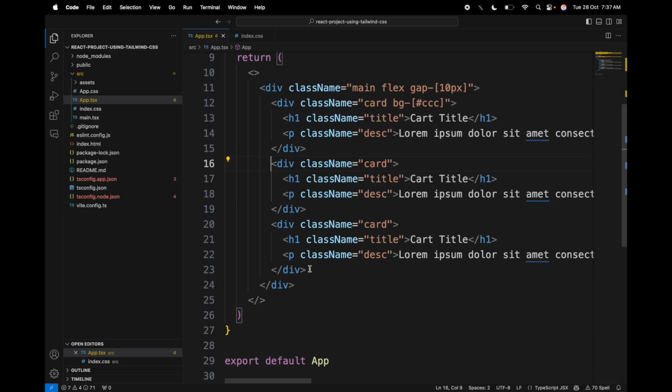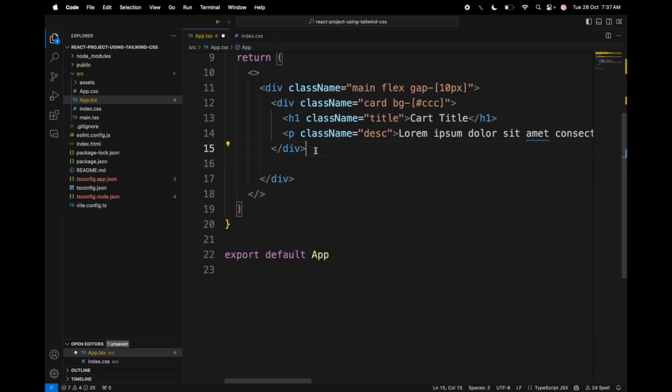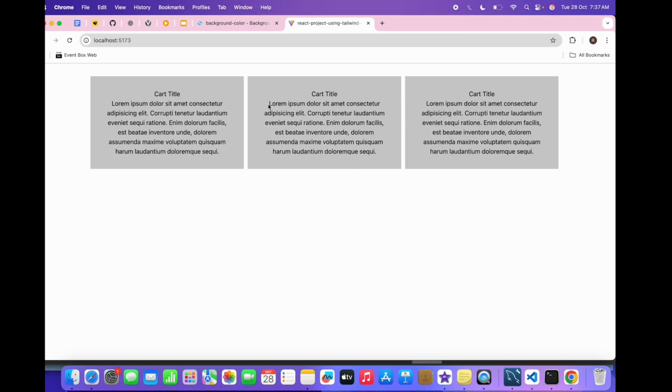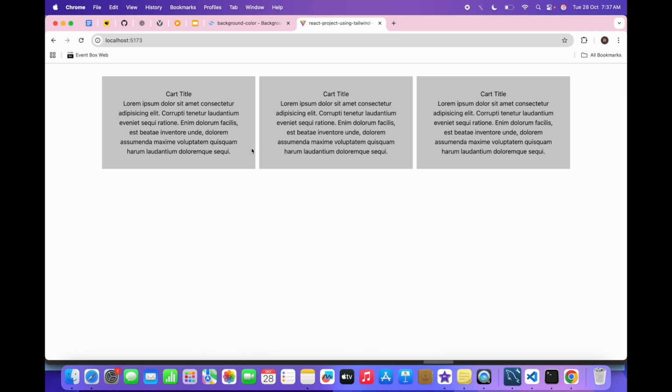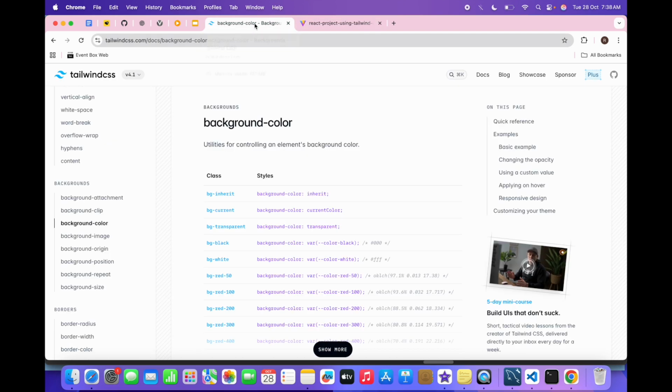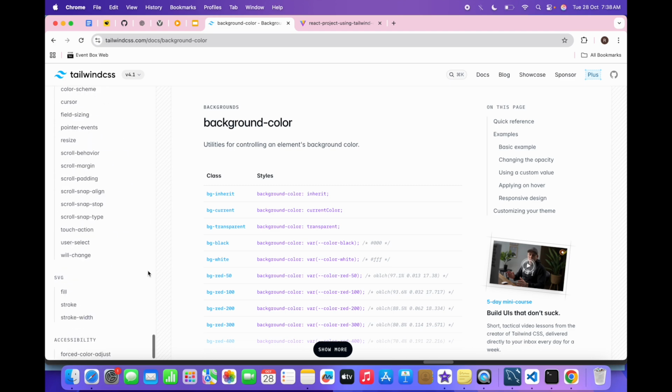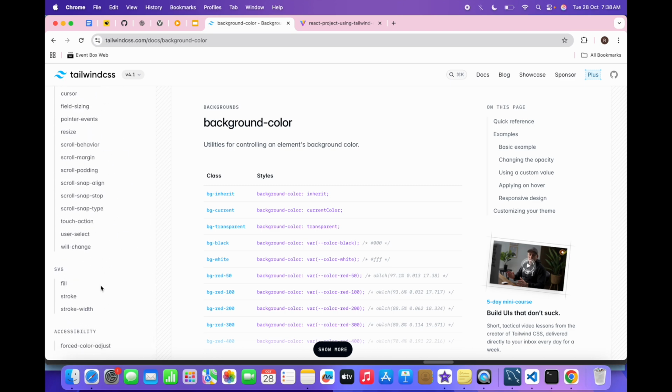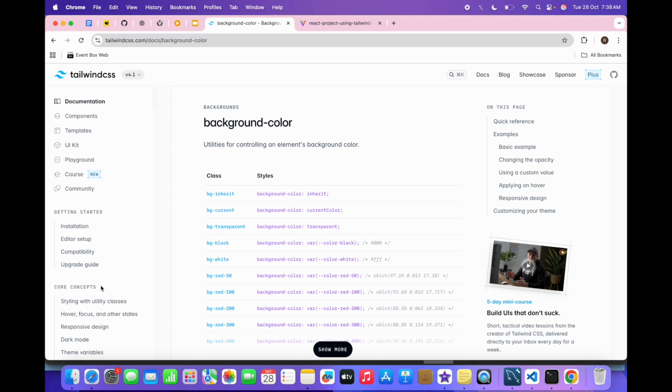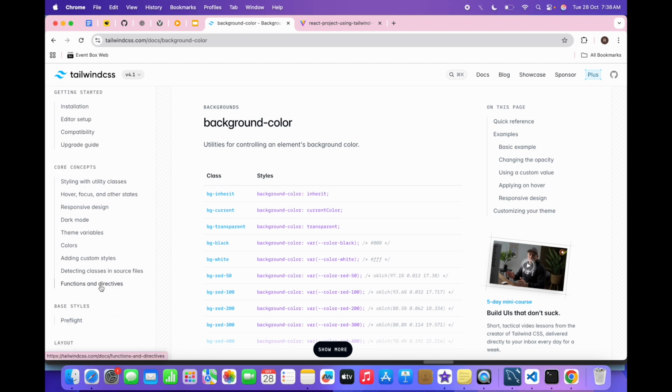Let me remove the other one. I can copy the same card and paste it, then you will see the card layout. So that's why in Tailwind CSS we call it a utility-first CSS framework, because you can see in the documentation they have created almost a utility class for every CSS rule.